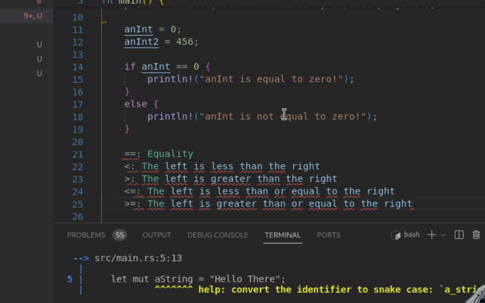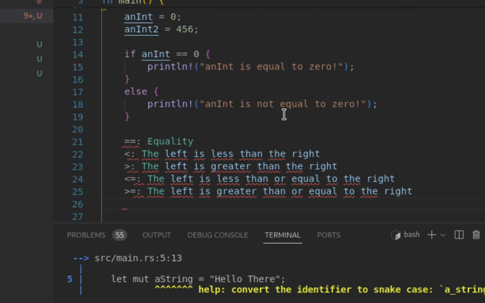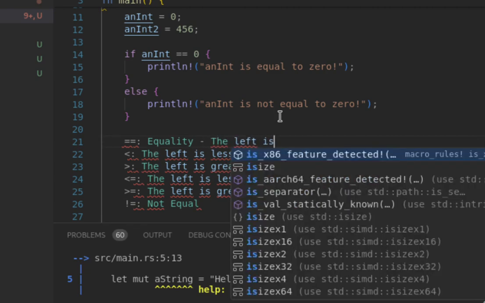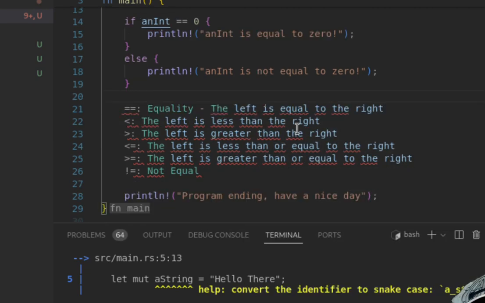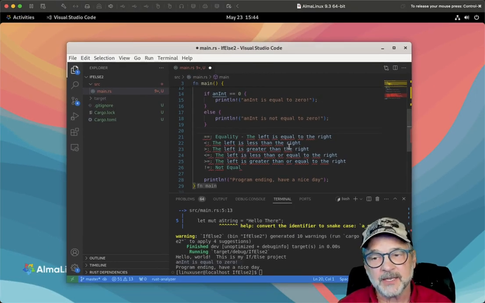So those are a bunch of different things you can do. What about if it's not equal to? Well, I can say exclamation mark equals, not equal. The left is not equal to the right. And I could expand on this one right here: the left is equal to the right. So those are some of the conditions that you can actually put in your if statements.